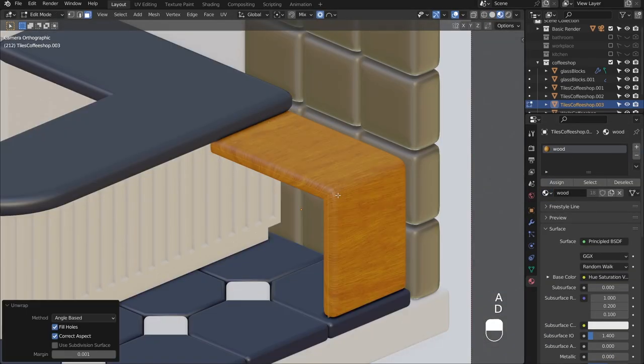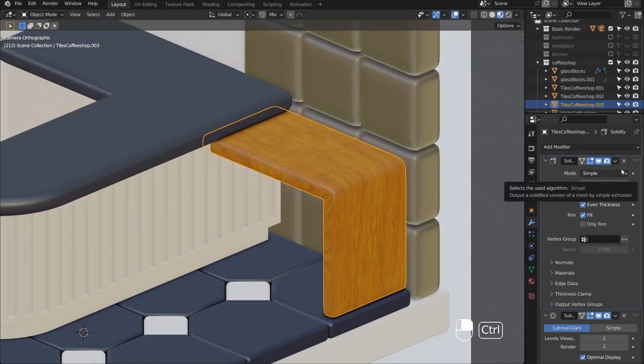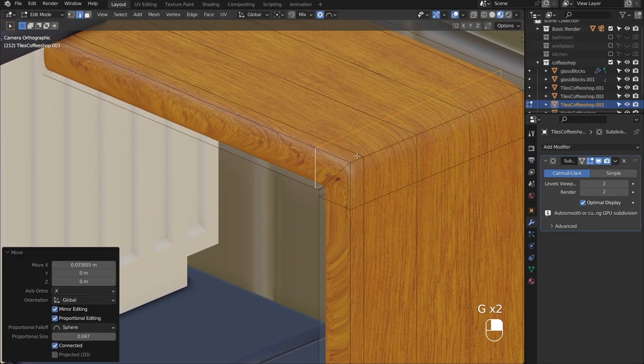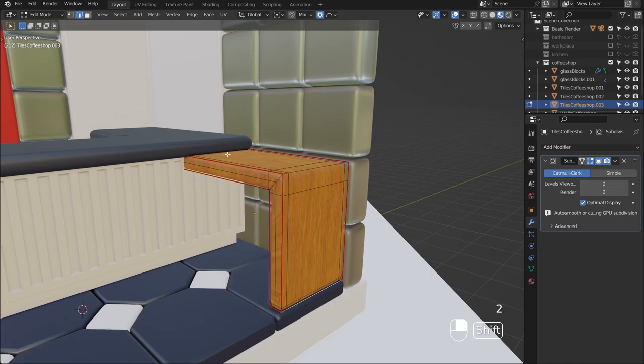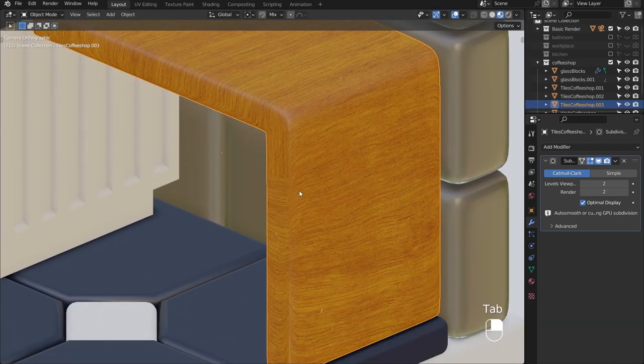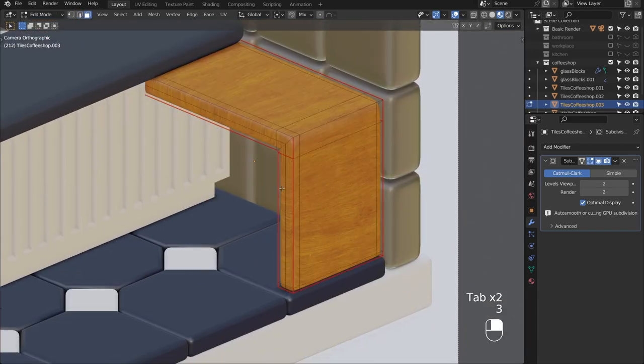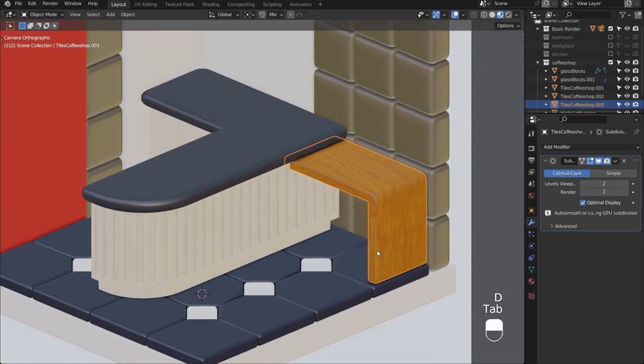table next to the window where you could sit and work on your laptop. As you can see on the table, I just applied the solidify modifier. Usually I wouldn't have to do that, but since I'm using a texture, it wasn't actually being applied properly to an object with a solidify modifier.